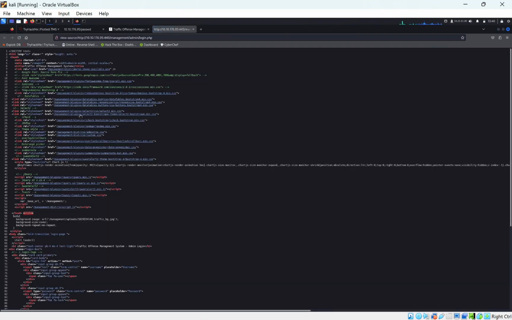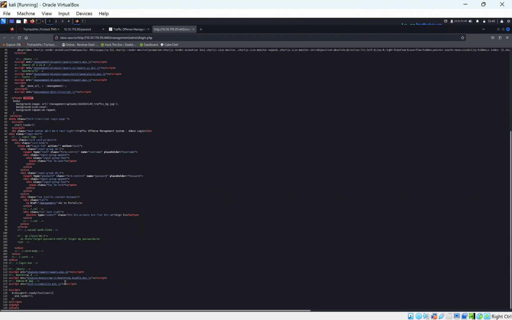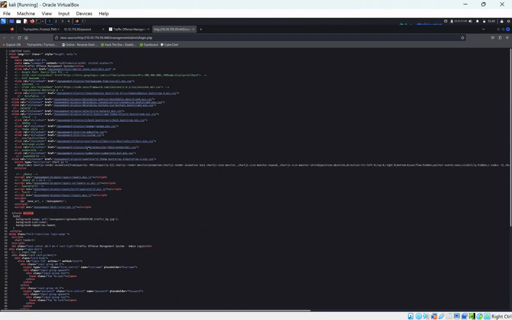So another thing we could have a look at is the page source, as it may have some custom PHP script which we could have a look at. And it looks like it's just all from jQuery, which is a library which probably wouldn't have any vulnerabilities in it. Well, wouldn't have any of the exploits related to this room.